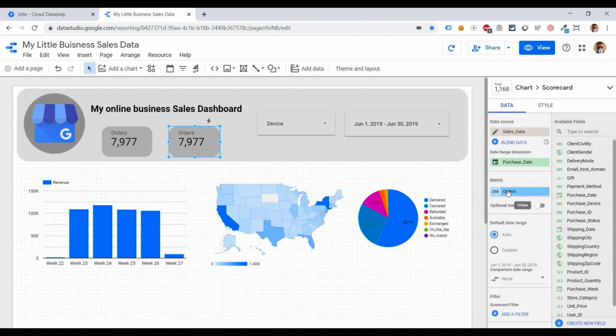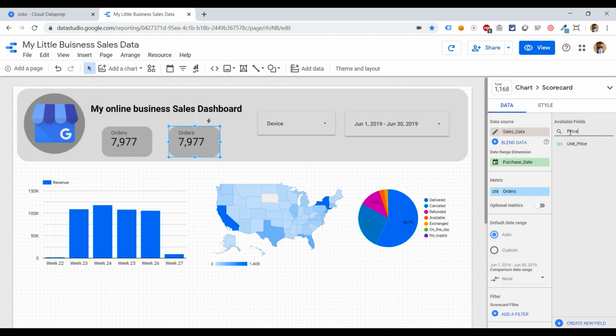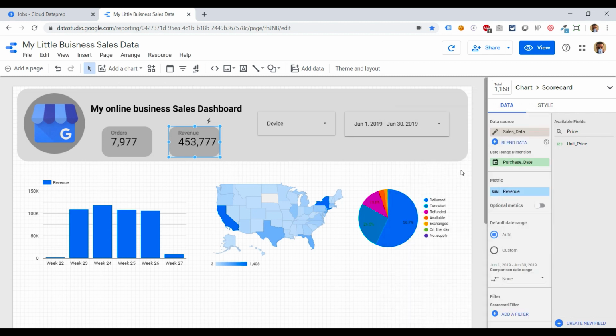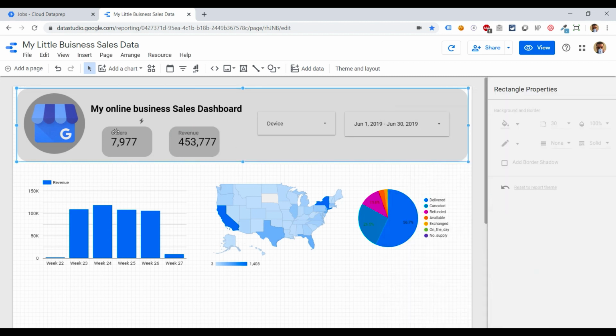So if I want to switch that, I see on the right-hand side all my available fields. Maybe I know there's one with a price. I drag and drop it on metrics. And here it says unit price. So maybe I want to switch this. Click here and I put revenue. And when I validate this, now I have a scorecard with my orders and my revenue.